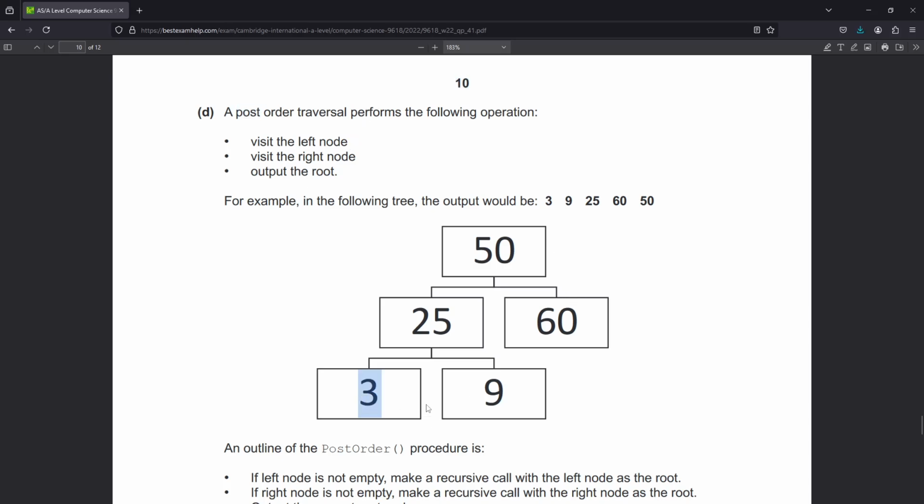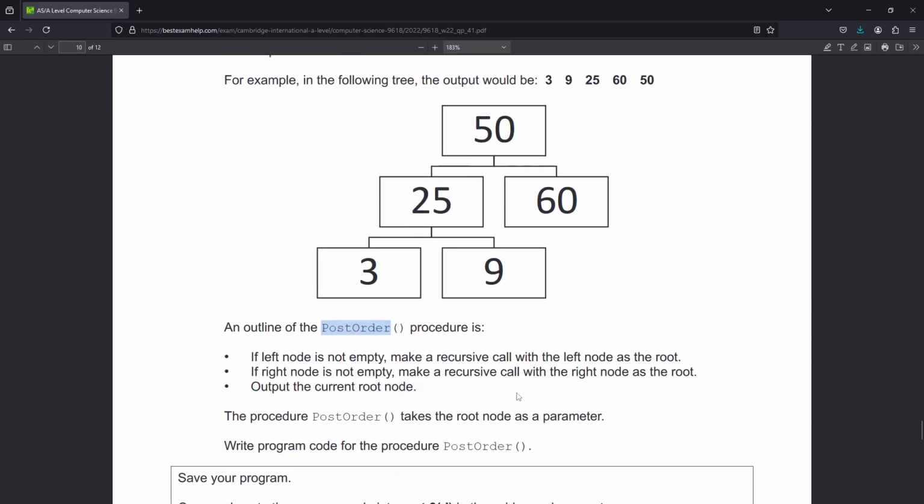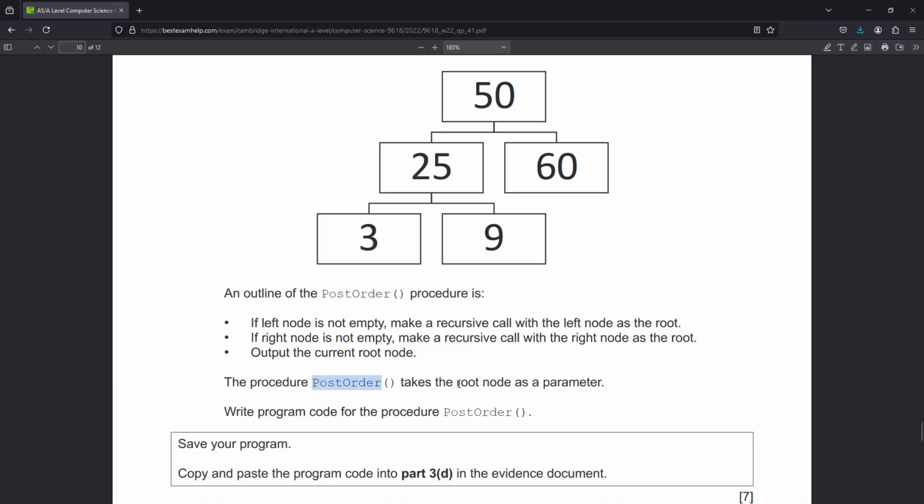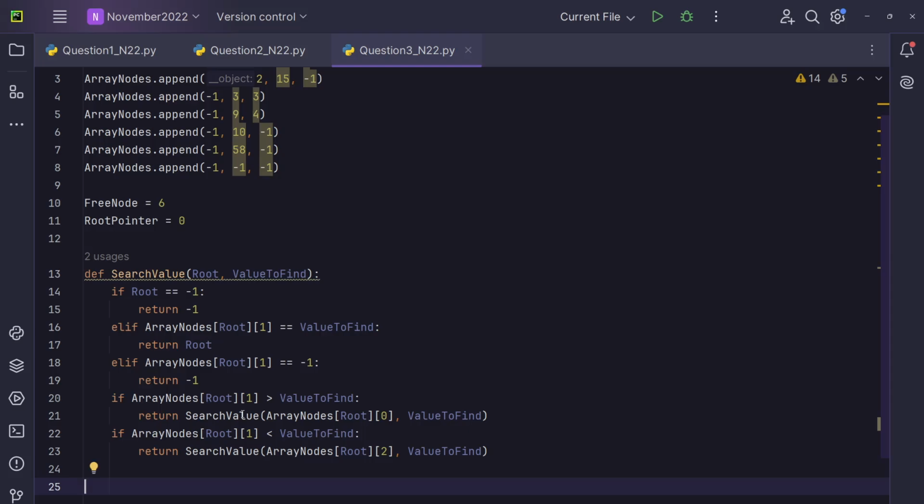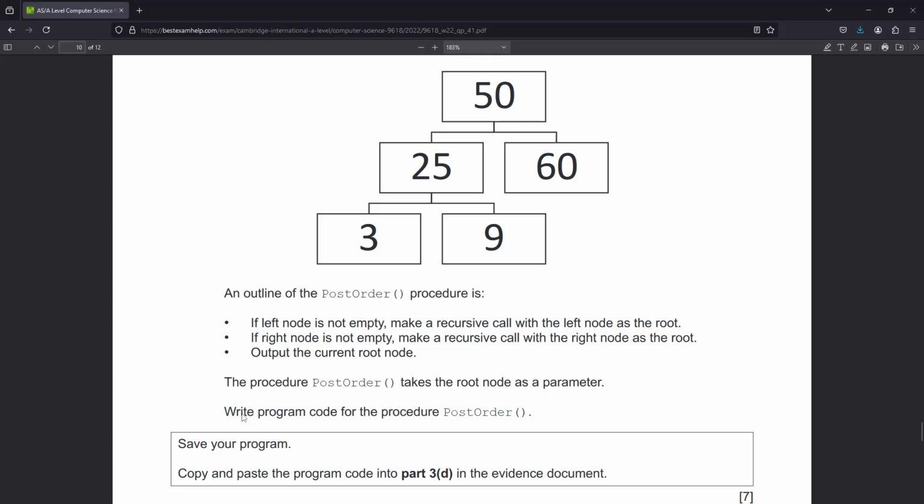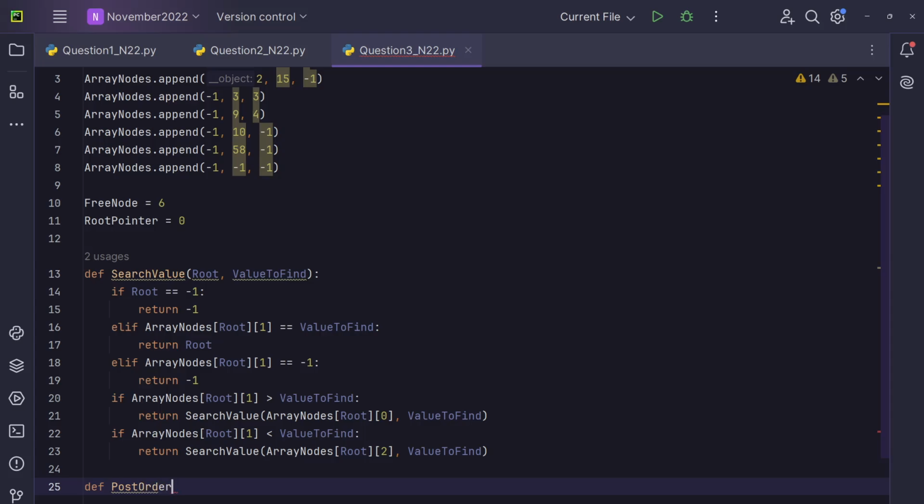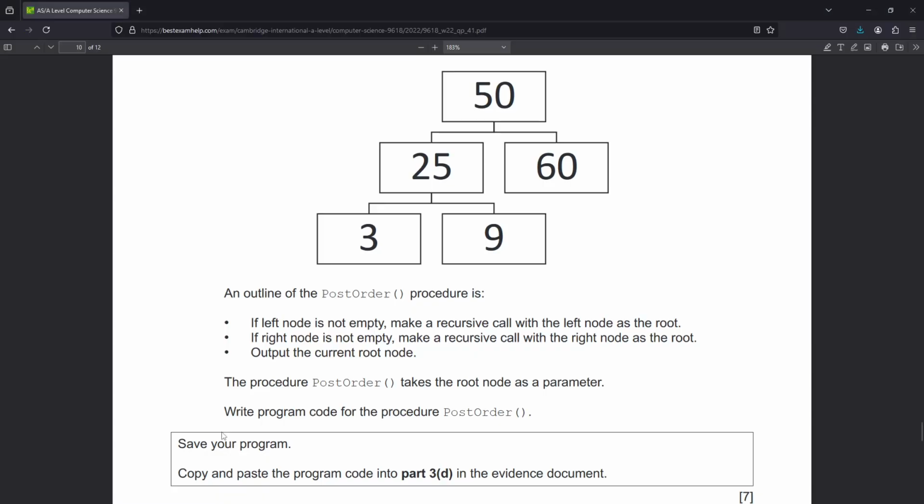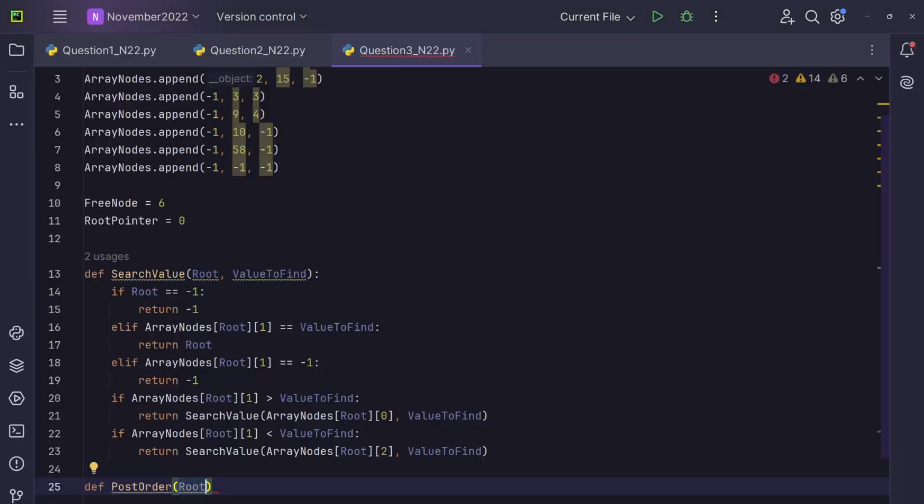So first visit, output, starting from the left, right? So it needs to go to both of these and visit them and then output the values for left and right accordingly. So do it for the post order. The post order takes a root node as parameter. So we want to do def post order. I hope the order spelling is actually correct. So it takes a root node as a parameter, right?